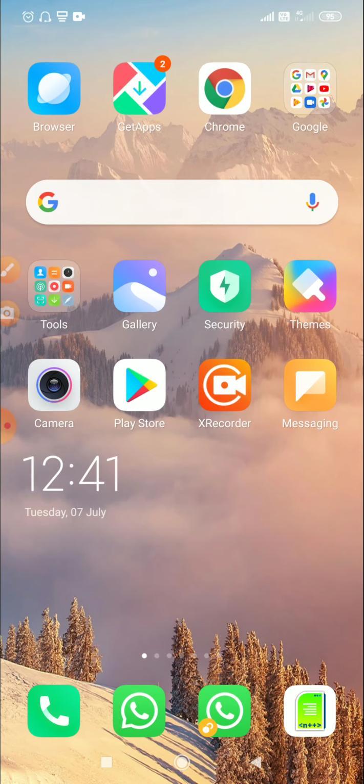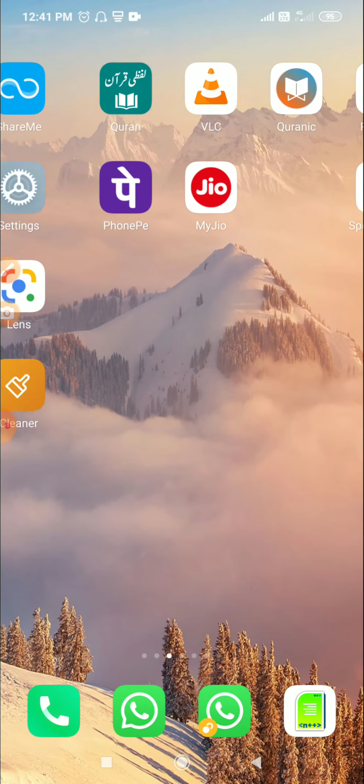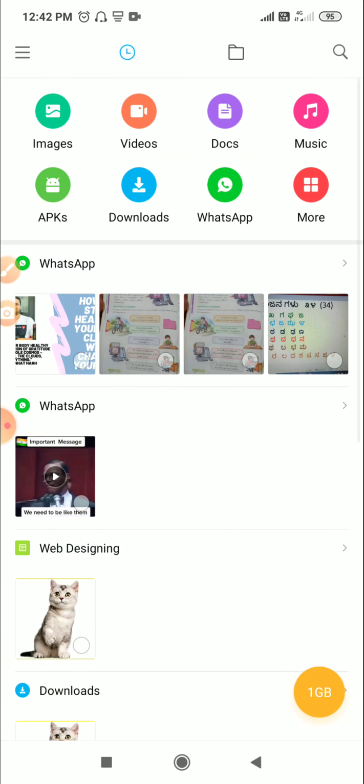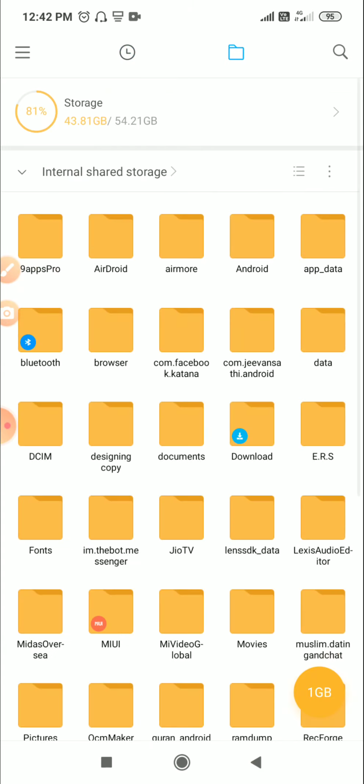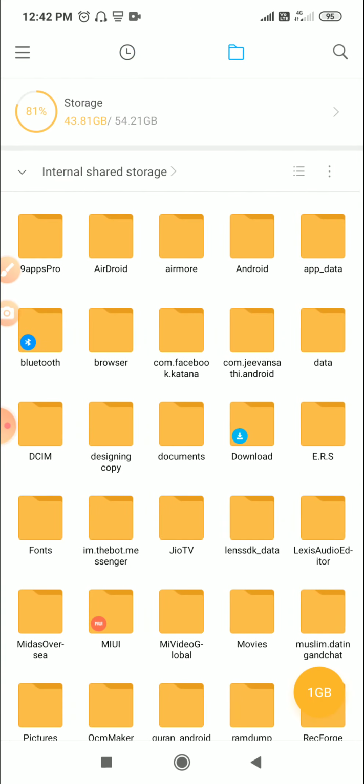Okay, first of all, we need to do a couple of things. Let's go ahead and create a folder. Now you scroll and wherever you find your file manager, go to your file manager and you can come to this folder symbol, click on that, and this is my internal shared storage.